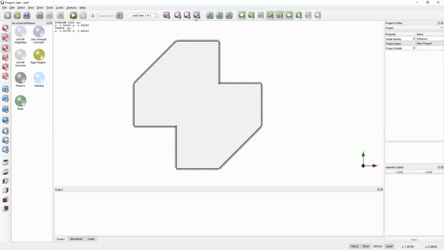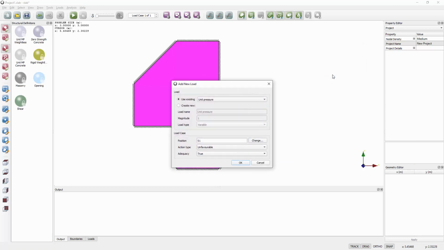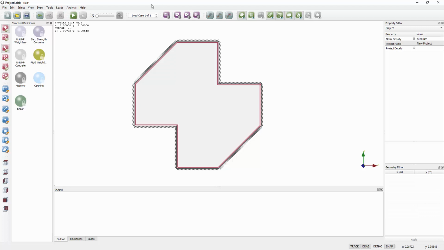I then need to apply some load, and I can select the whole of the domain and provide a pressure load. I'll just provide a unit pressure in this case, just for simplicity. So now I've got a slab with geometry as shown and load. The last thing I need to do is apply a slab material definition. So what I'm actually going to do is use one of the inbuilt ones, the unit MP, that's plastic moment of resistance. Just drag that onto the domain, as you can see.